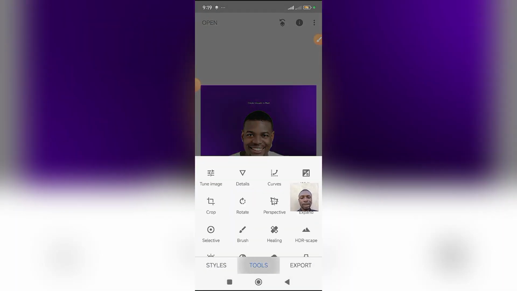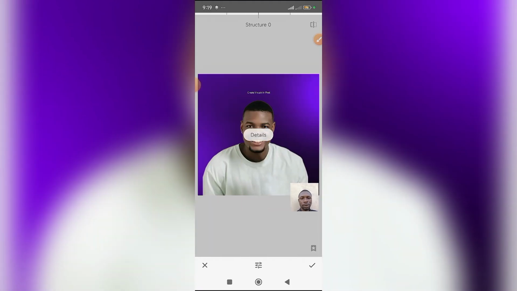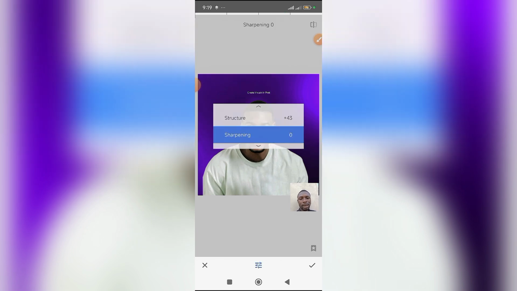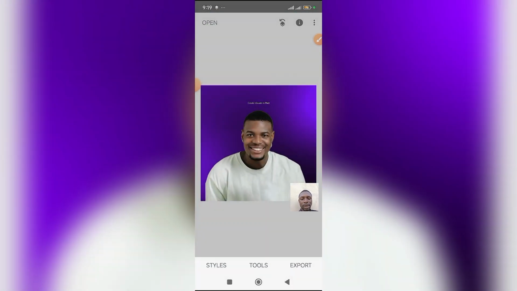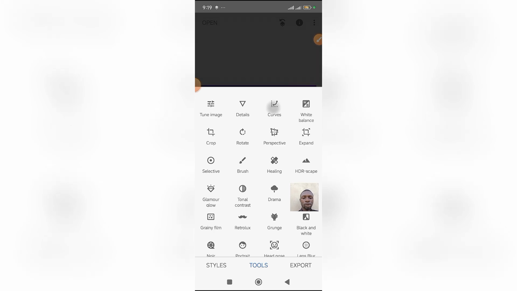Okay, then after this, you are going to see where we have details. In this place we are going to increase your image structure the way you want, but I prefer not to increase it to the maximum. Minimum like this is better, and then you can increase your sharpening as much as you want, but your structure must be minimized. Okay, and after this, you are going to see another tool that you call curves.